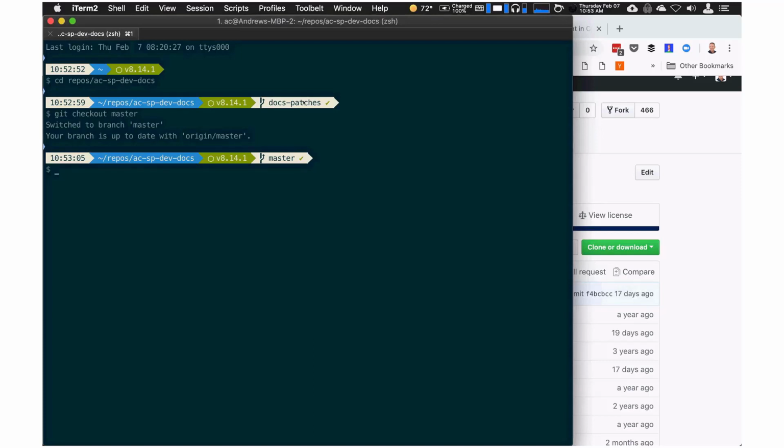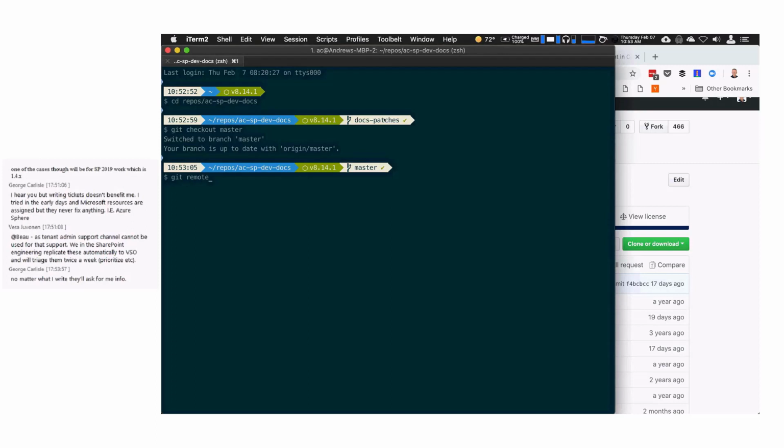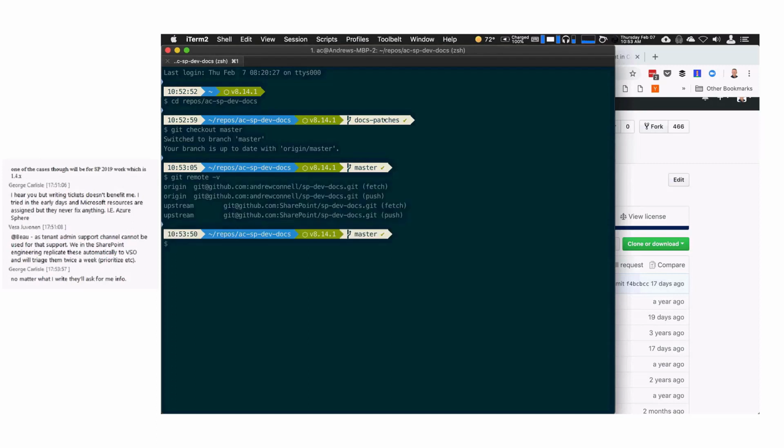So what I need to do is I need to refresh my local, my fork. And the way I'm going to do that is I'm going to refresh it from upstream. Upstream is the name. If I do git remote -v, you see that I have a remote called upstream that I have added to my local repository, my clone of my fork, and I've called it upstream, and I'm pointing to the SharePoint repository, not my fork of it.